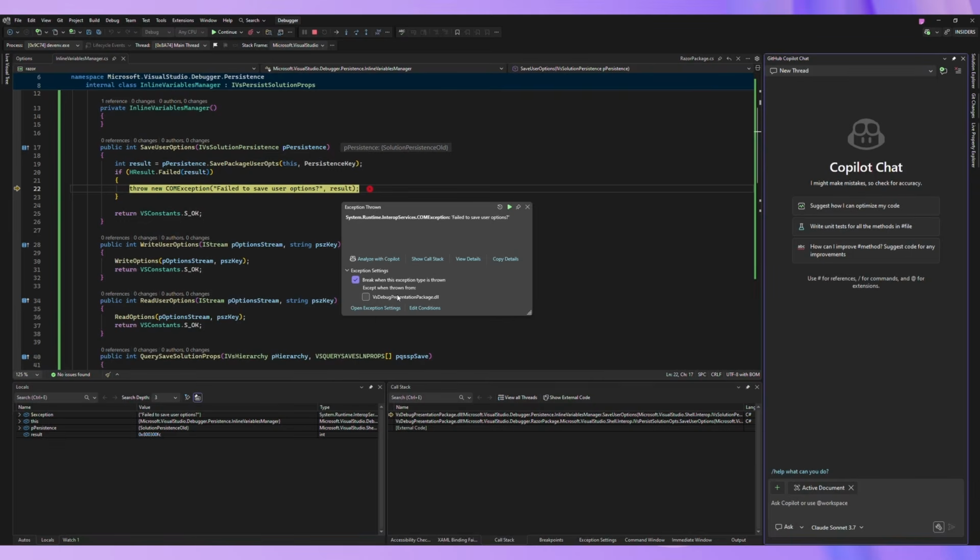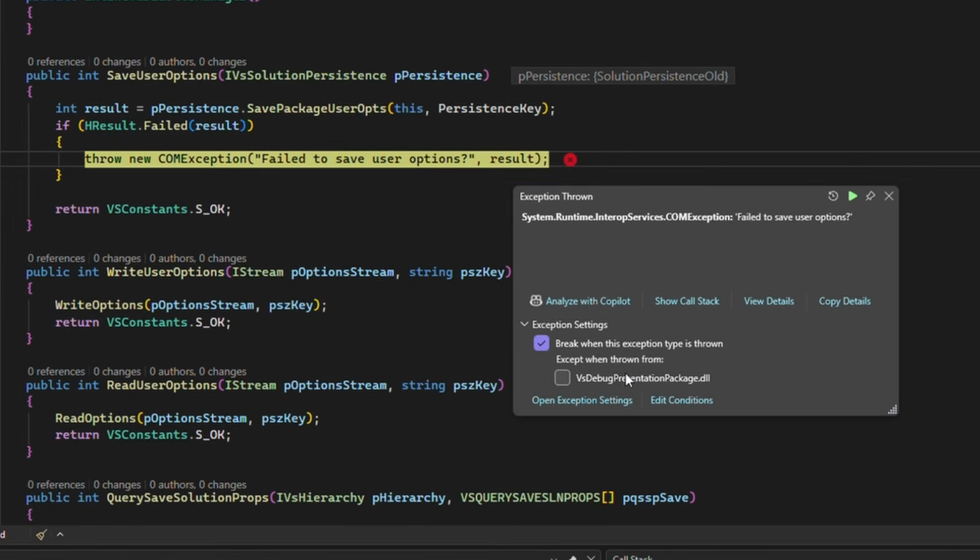Today I'm going to demonstrate some improvements we've made to the debugger's exception analysis with Copilot feature in Visual Studio. To start, I have a solution open and I've run into an exception. I've been doing some development in VS and I'm working on persisting options for some new features, and I've noticed that it's not working. So I've run into this exception, and I'm not really sure what's going on, other than the call to save package user options seems to be failing.